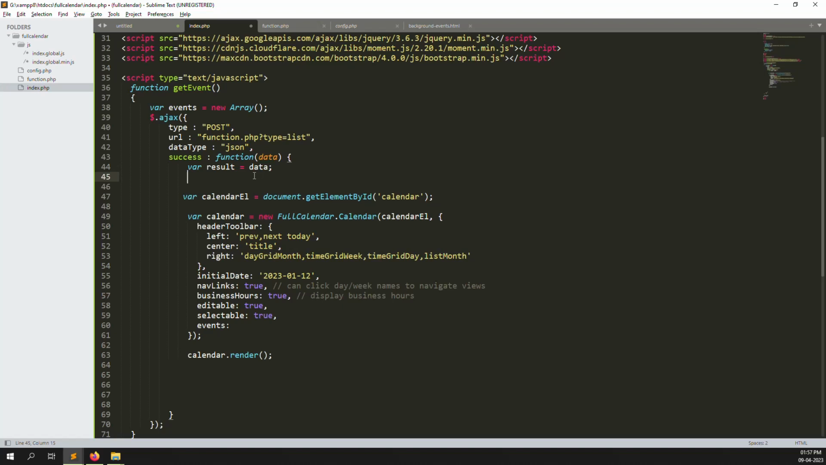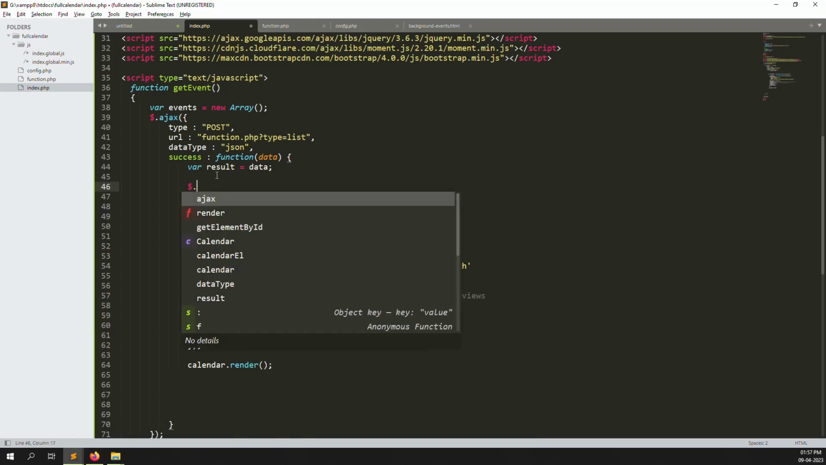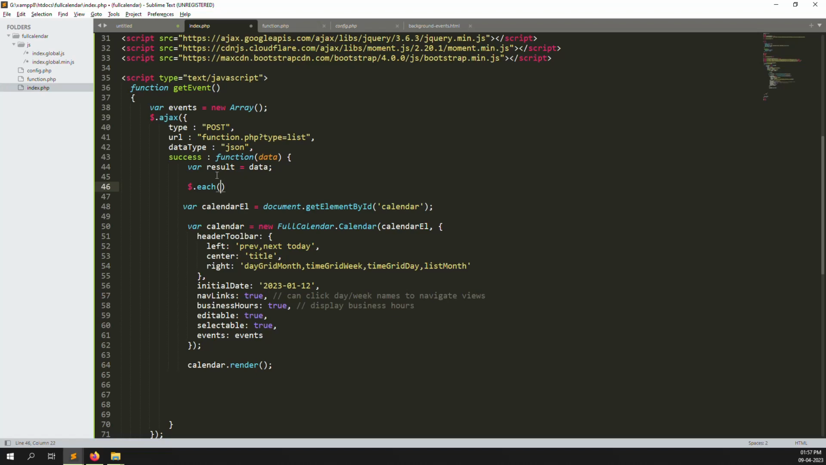So we need to run one each loop. Looping wise we are getting data, and this looping data we can store inside events, and this event array we can pass here. So working very well. Let's create the loop and try the dollar dot each, with result, and a function inside with i and items.